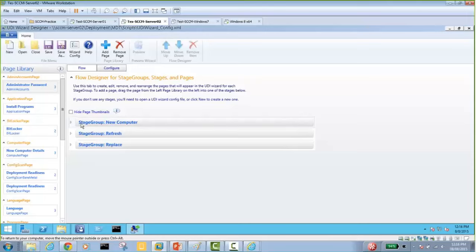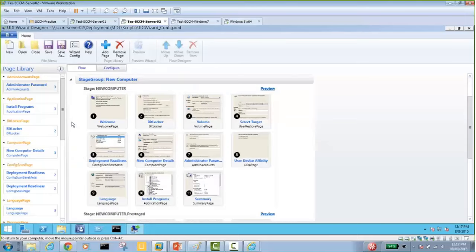So UDI wizard underscore config. Now there are three types of wizards that we can work on: new computer, refresh, and replace. New computer is that you are creating graphical pages for the new computer deployment, and refresh is that you already have those pages and you are just refreshing the information or editing some more. Replace is that you're replacing those already created pages with new pages. But what are those pages? We don't know even that. So let's go ahead and first see.